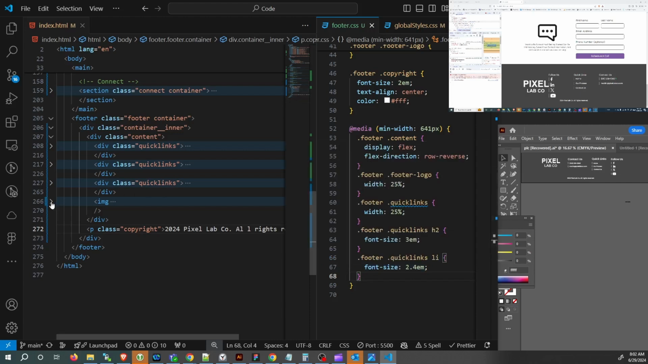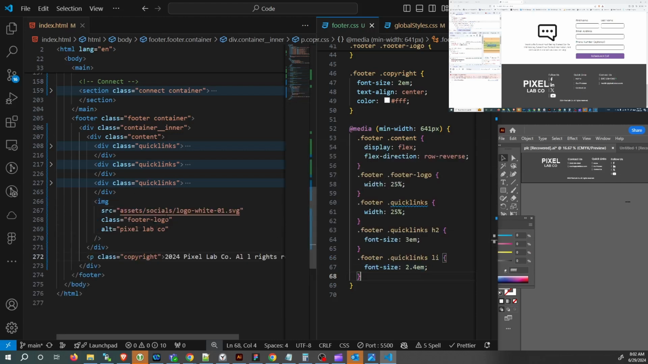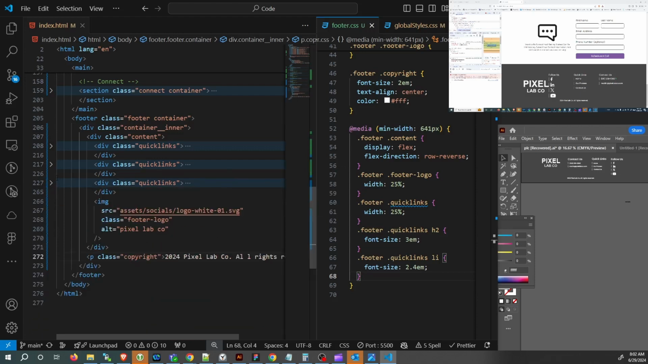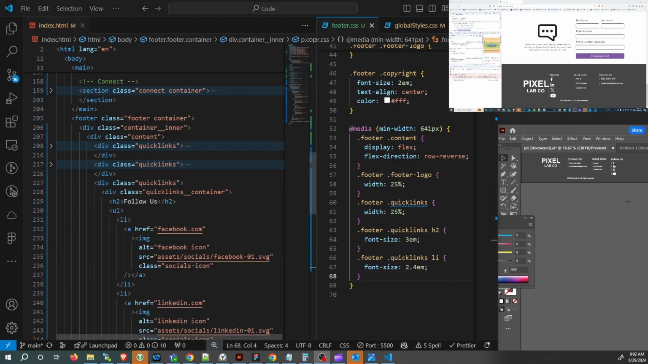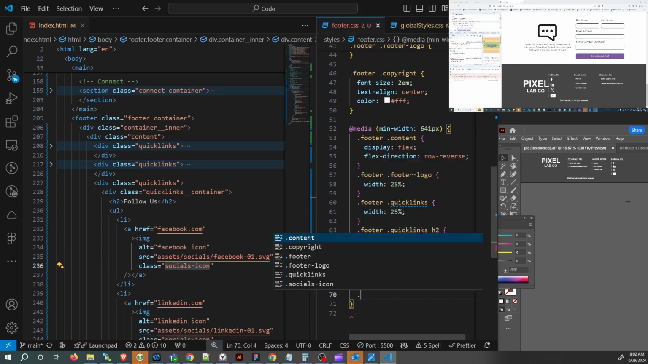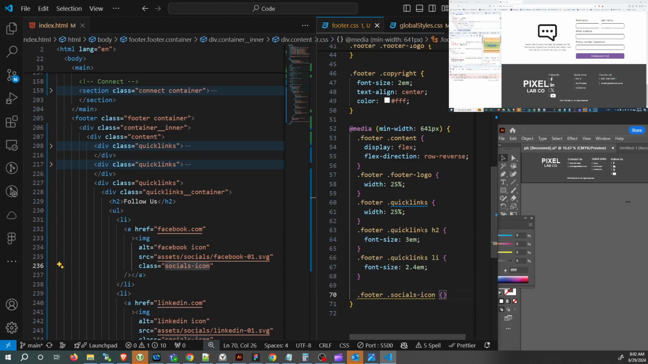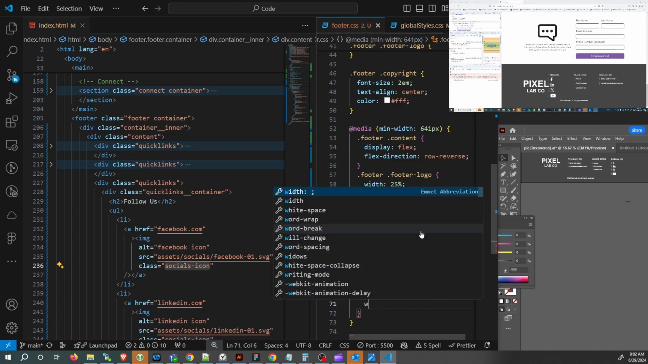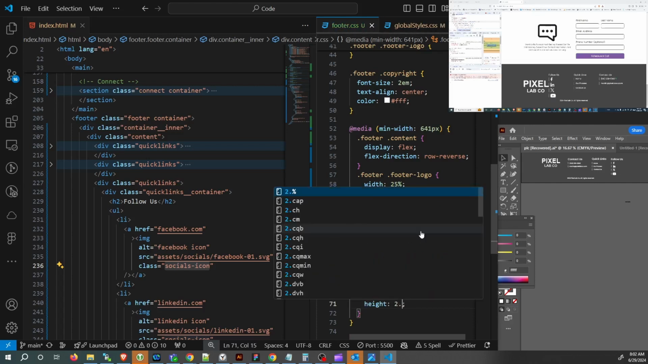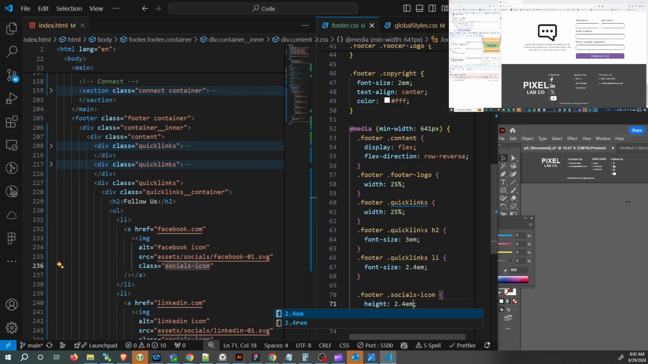So what did I call those? It was socials icon. So let me make those a little bit smaller. We'll make those. Oh no, it was the height. Height 2.4M. And let's see what we get. Okay, so that looks good.